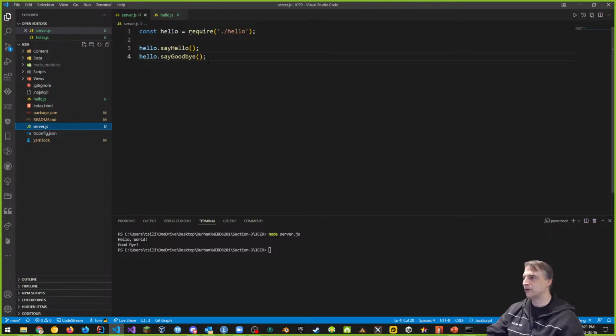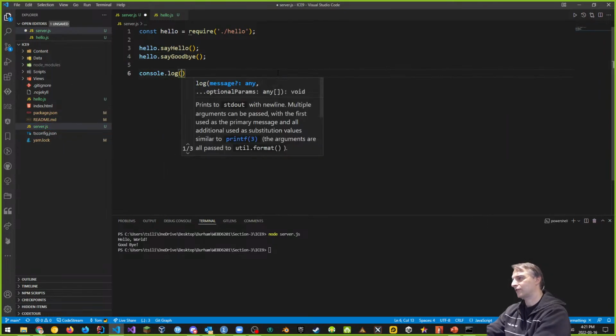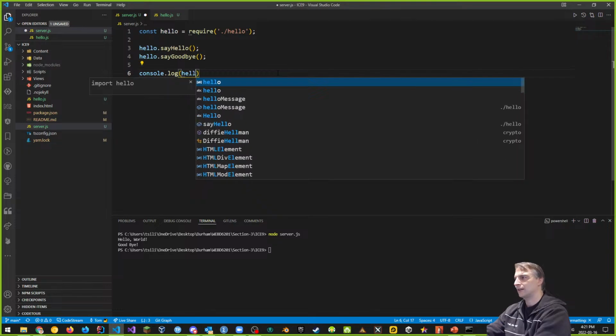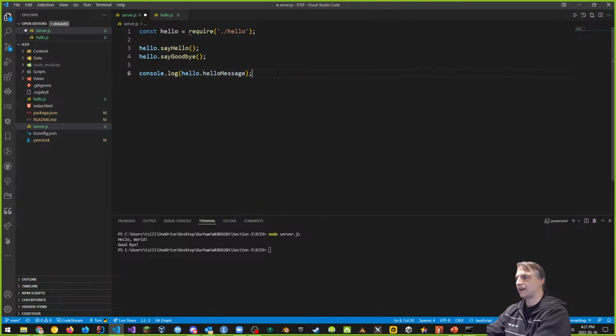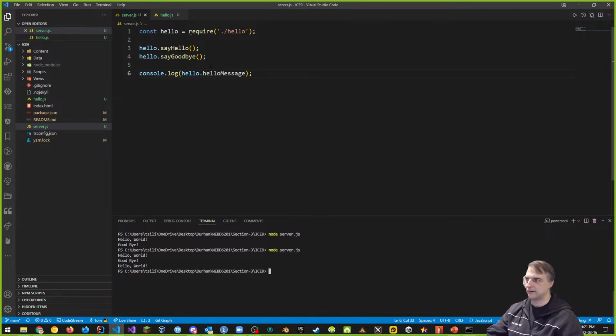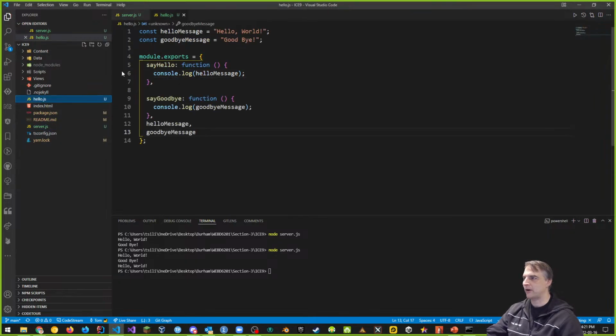So in server, then I can just say something like console log, let's try hello message. You can see that that comes up. And when I run it now, we can get both, right? So we can do that as well. I can expose whatever I want by putting it as part of the module.exports object. I can do that too.